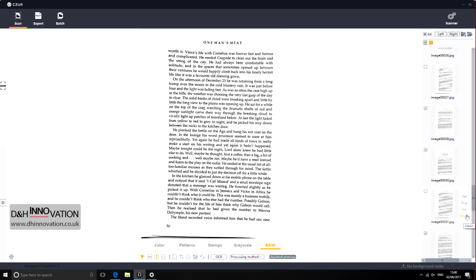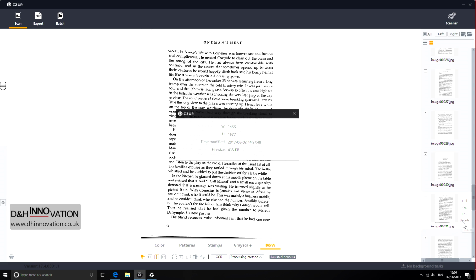If you missed any pages while scanning, you can choose to insert a new page by clicking on the insert key. The new scanned image will be added to the library right after the selected page. If you want to check the image size and time information, click on the details key. It will show you the details of the image's size and modified time.